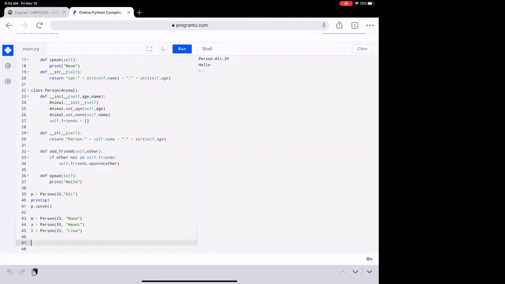All I have to say is the following: P.add friend. That would call this method add friend in the class person. What does it do? It checks, is this person M inside my list? No, because the list is initially empty. So I'm going to add it.